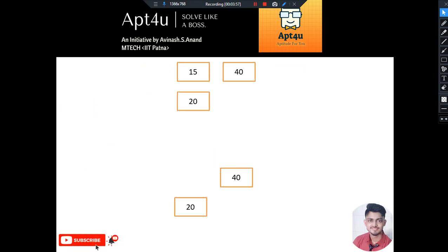So again we saw that 2, 3, 5, 10 were already considered. Now we have pointer A pointing to this node, pointer B pointing to this node. Again we are going to compare and pick up the smallest one. So the smallest one is 15. 15 is picked, and again we see we are left with this node and this node. So A is going to point here now, right? B is going to point here now.